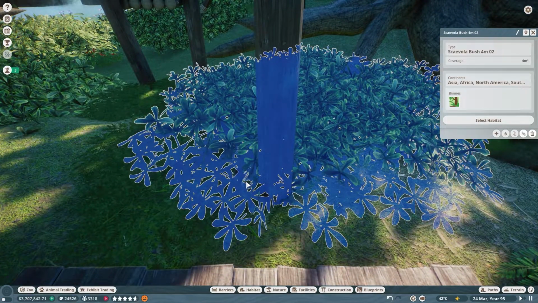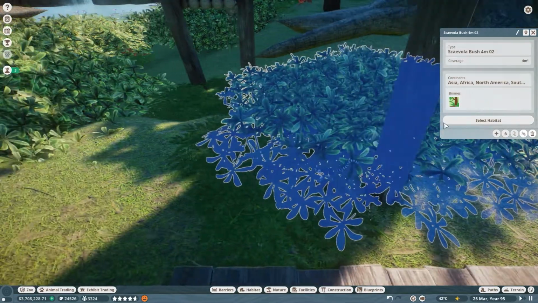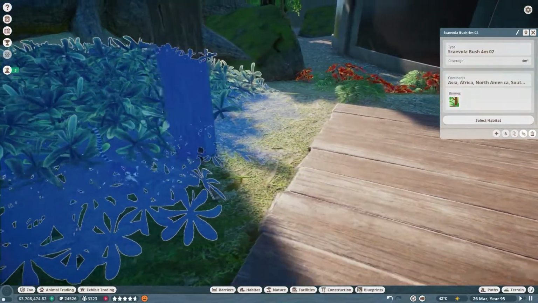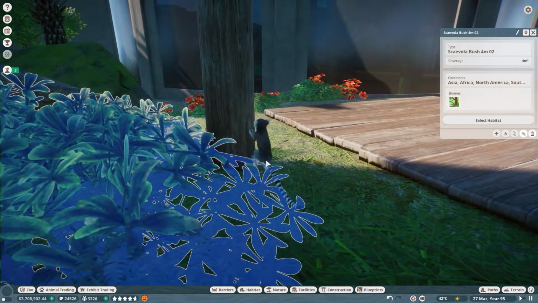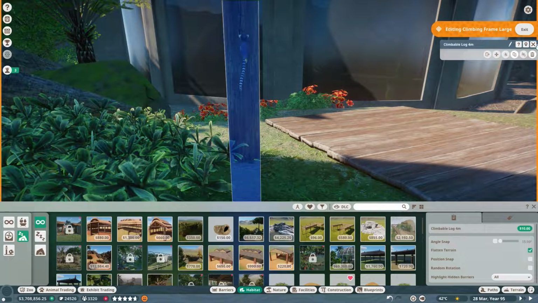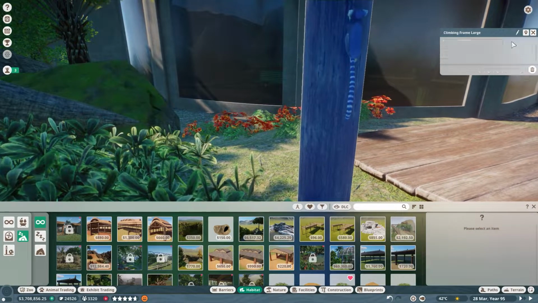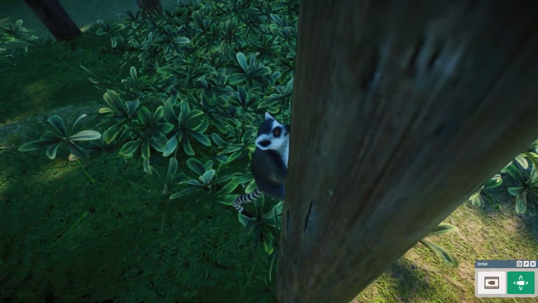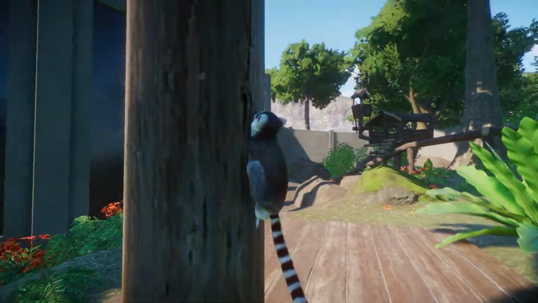Ninja. Oh my goodness, I don't want the bush. I want the monkey. Ninja, ninja, ninja. Okay. No, not the log, not the log, please. Oh my gosh, ninja, you're so cute. What are you doing? Oh my goodness me.